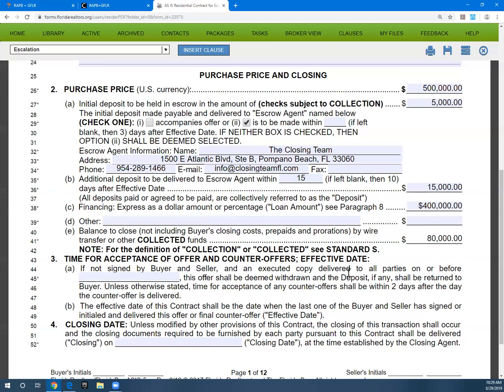So make sure you're following up with your customers and make sure that they get that deposit done and stay within contract, or cancel in a timely manner so they're not liable to make that deposit. Okay? You'll notice at the bottom of this section it says, for the definition of collection or collected, see standard S, which is later on in the contract, and talks about the ability for the seller to go after that money and collect that money regardless of being made or not. Okay?